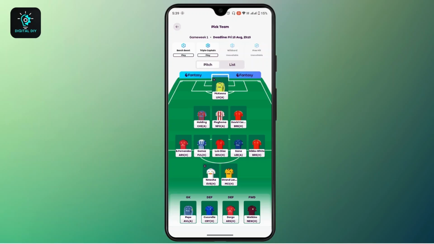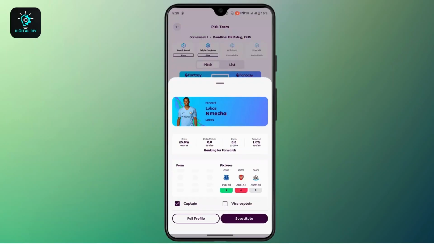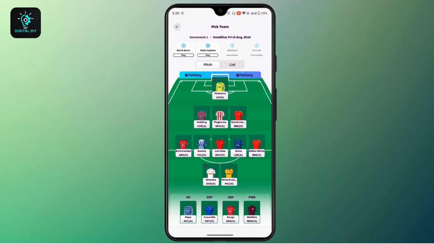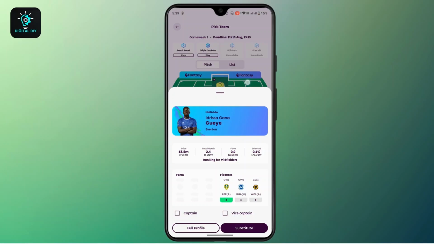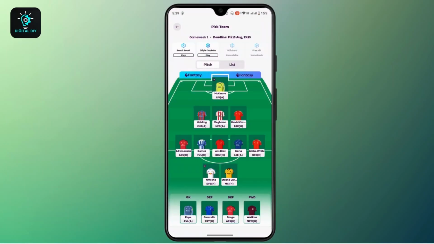You could also choose captain and vice captain, where the captain gets double points and the vice captain steps in if the captain does not play. So make sure that you pick reliable, high performing players for captaincy. If you want to set someone as captain, currently I have this player as captain right here. Now to change the captain, you can tap on the captain option. With that, the captain will be removed for this player. Then you could switch to some other player if you want to set some other player as the captain of your squad.